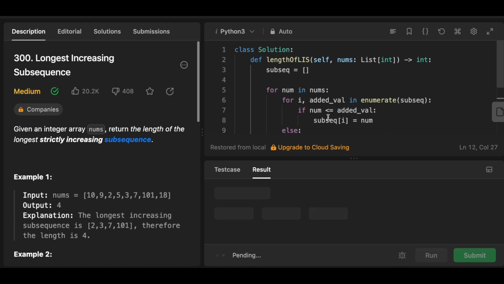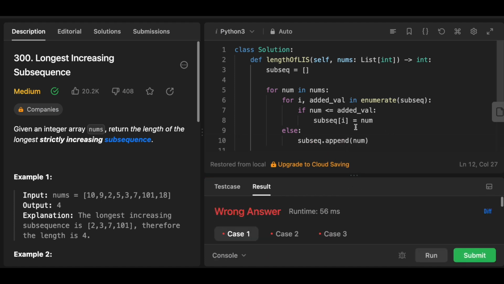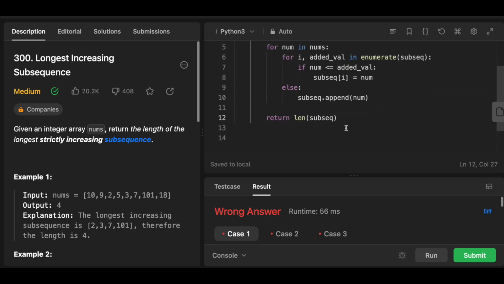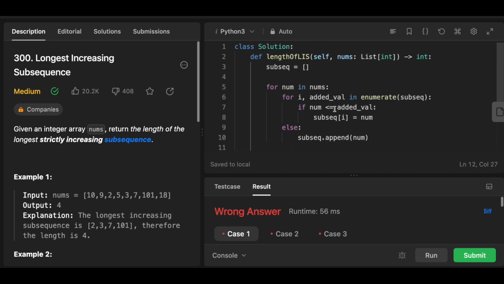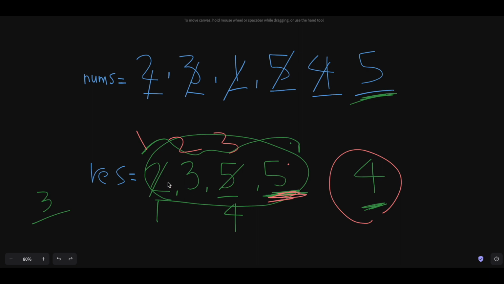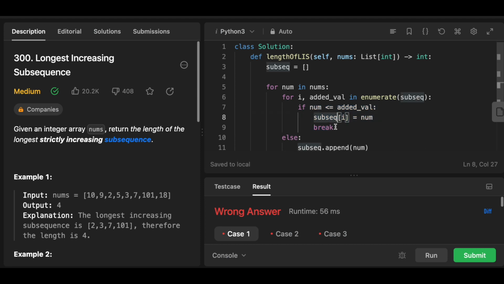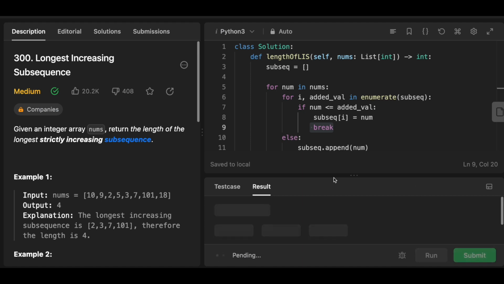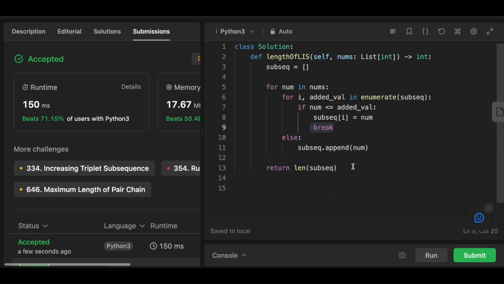Let's give that a run. Once we do that, we definitely need to break out. So let's break so that we stop the iteration, because this is all sorted. If some number, let's say 1, is smaller than 2, and all the numbers are increasing, 1 will certainly be smaller than all the others. So let's make sure to add the break statement, give that a run, and then submit. And there we have it.